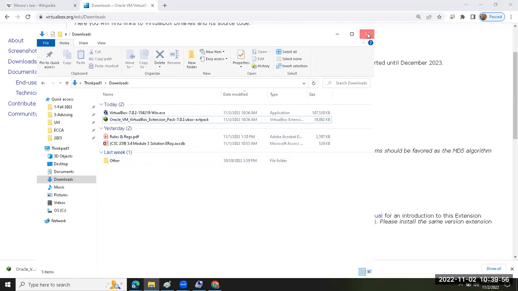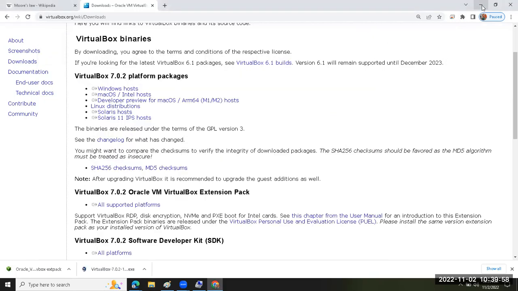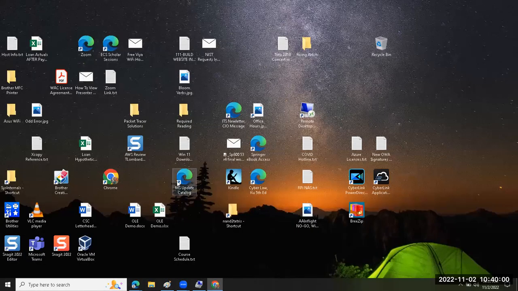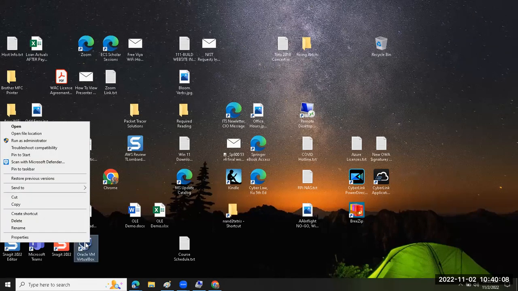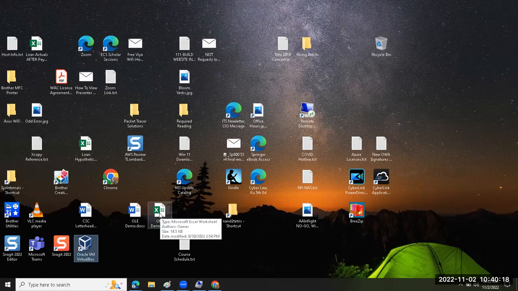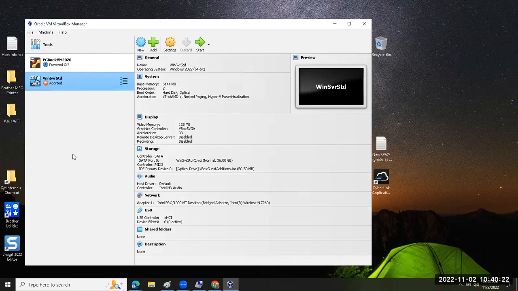Everyone should have a simple screen. By the time you finish that simple setup, you should be able to go to the VirtualBox application that's sitting on your desktop. And the first criteria that you must satisfy for the Module 4 solution is a screenshot that shows this view, where you start your VirtualBox Manager.